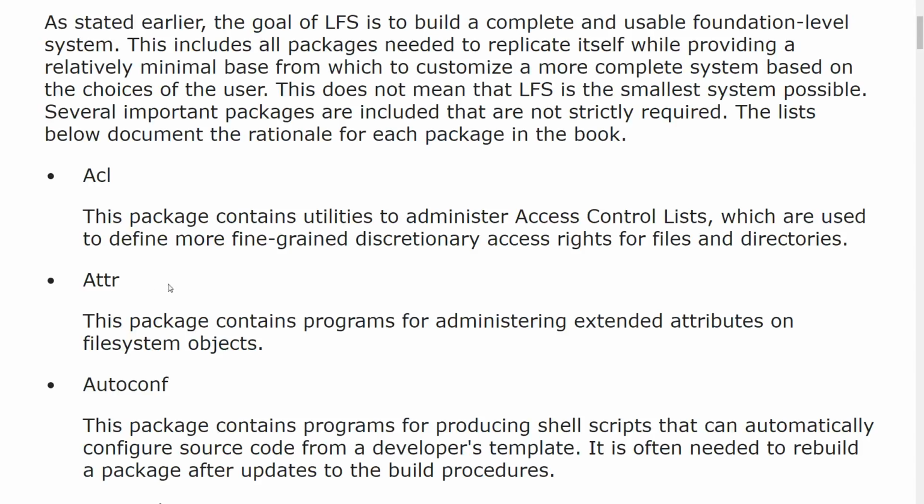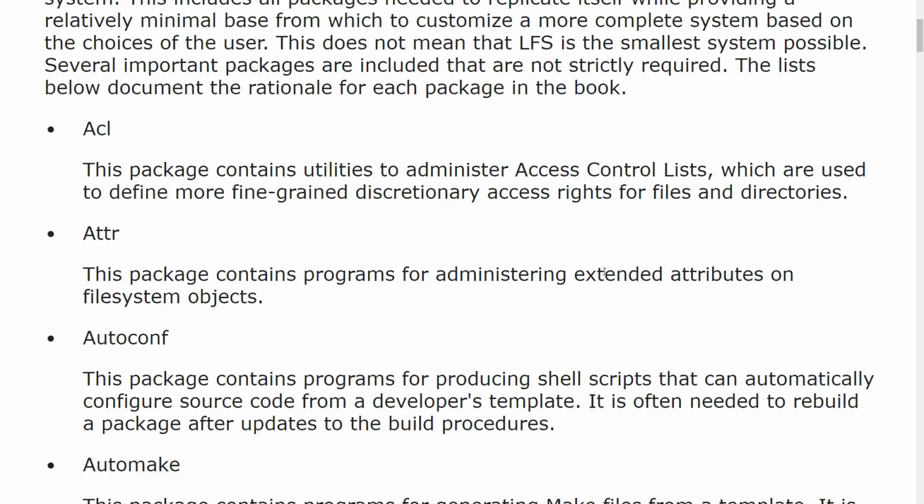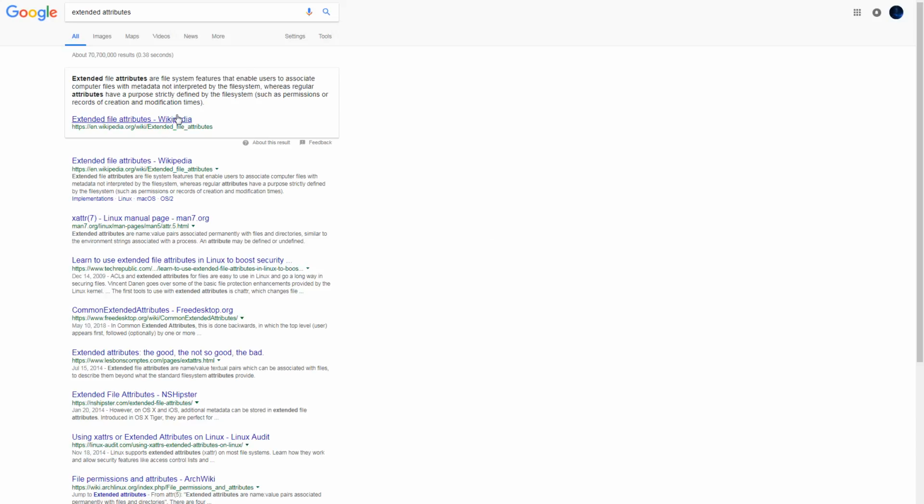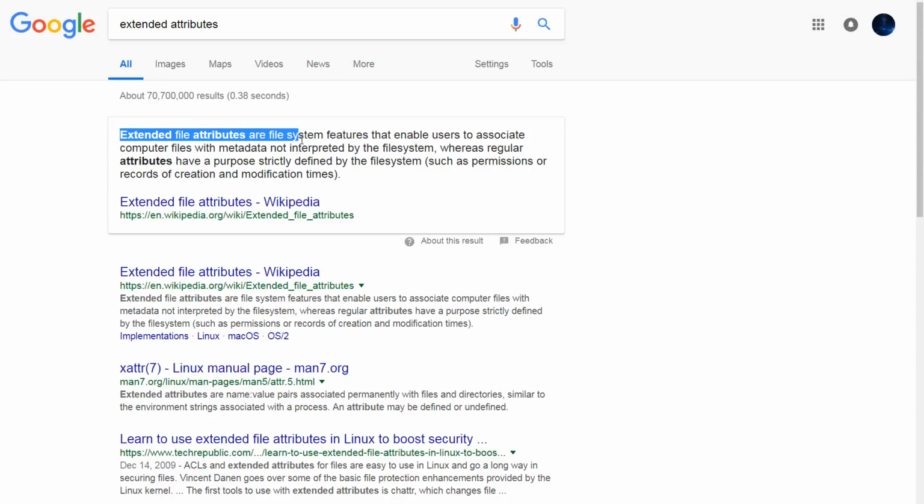Attr. This package contains programs for administering extended attributes on file system objects. What are extended attributes? Extended file attributes are file system features that enable users to associate computer files with metadata not interpreted by the file system, whereas regular attributes have a purpose strictly defined by the file system, such as permissions or records of creation and modification times.